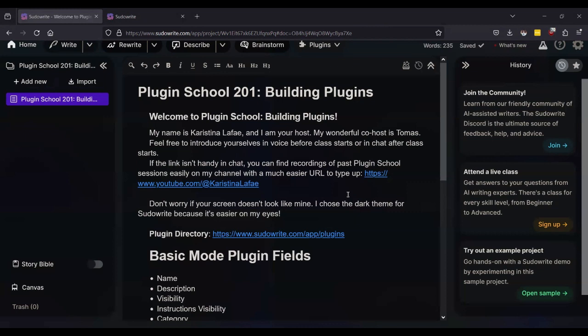As always, if your screen doesn't look like mine when you're using Sudowrite, that's because I use one of the dark themes. It's easier on my eyes. Yours will look pink if you're using the default.